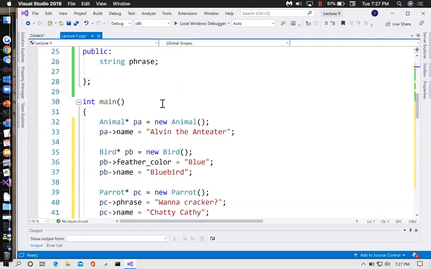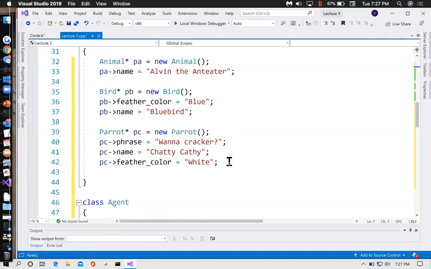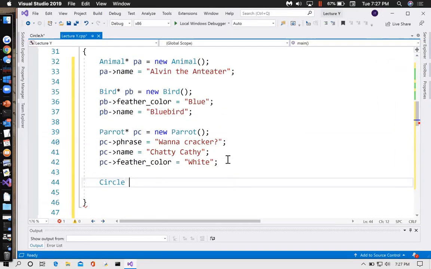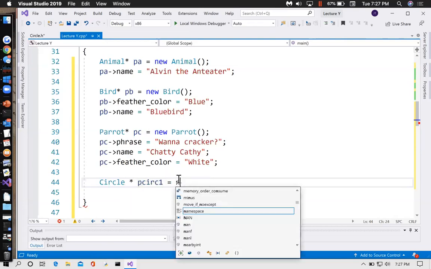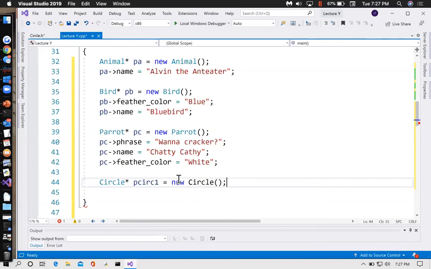So I could go down here and do circle pcirc1, and it needs to be a pointer to it, so I can use the new is equal to new circle, and then I can set its radius and I can get its area.